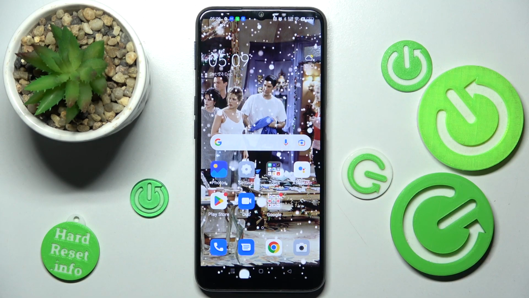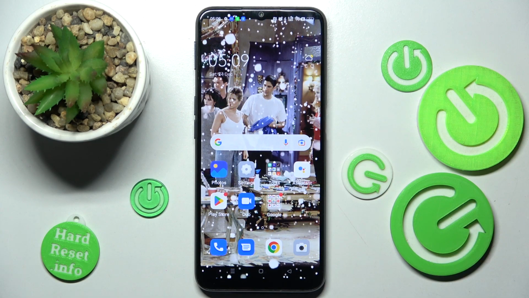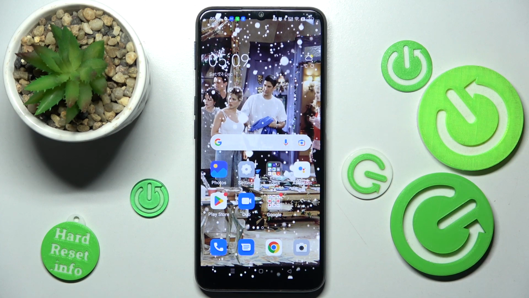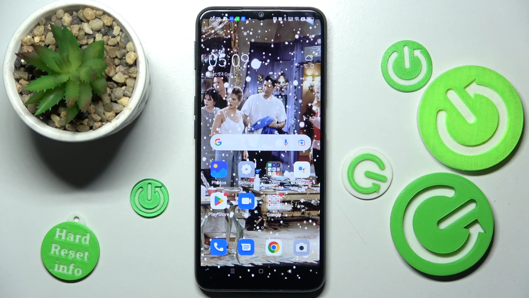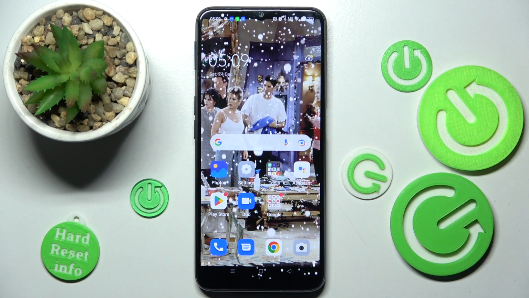Hi! In front of me is OPPO A16S, and today I would like to show you how you can use pop-up view on this device.